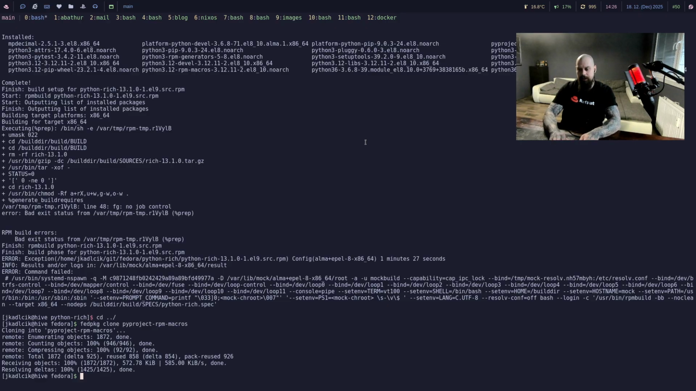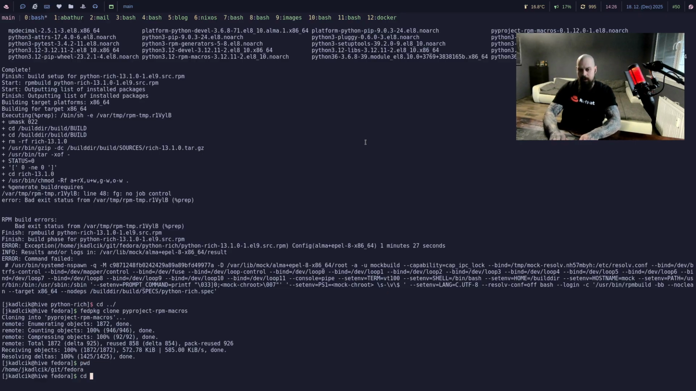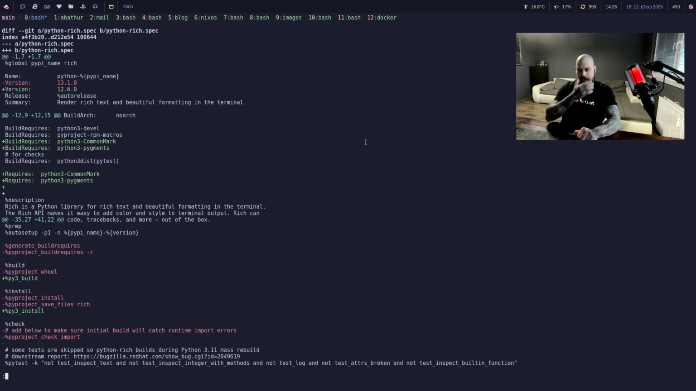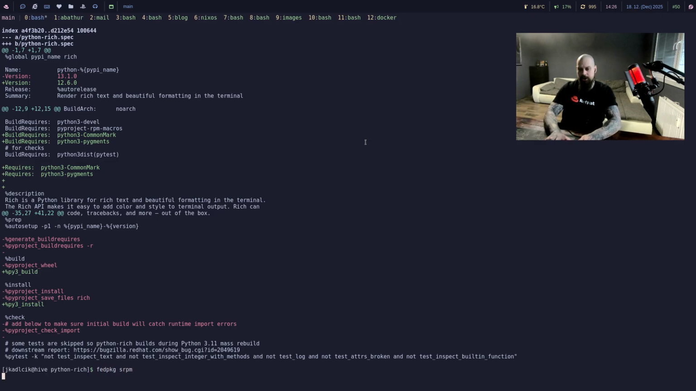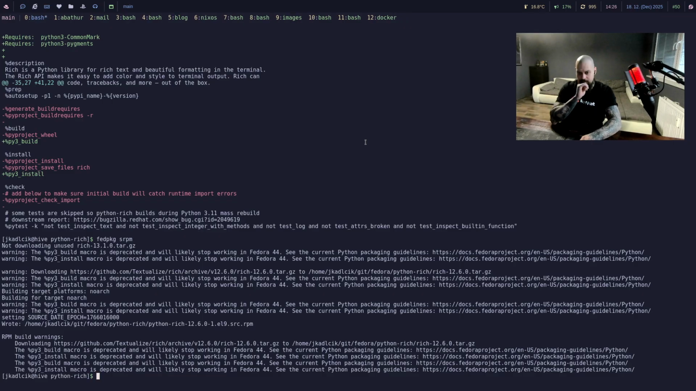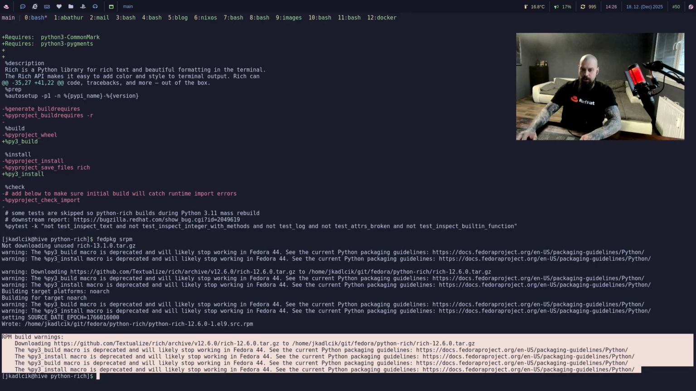So where are we? If we go back to the rich package, Python rich, and we do git status, git diff. Yep, these are our changes. Fedpackage source RPM. Yep, so we are seeing a bunch of warnings now that we are using deprecated macros. Exactly, that was the point.